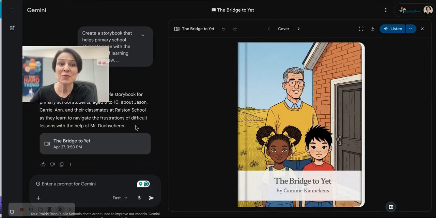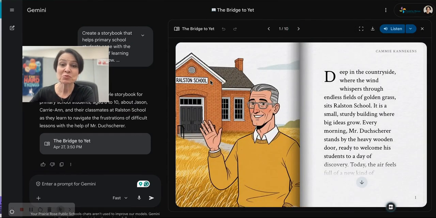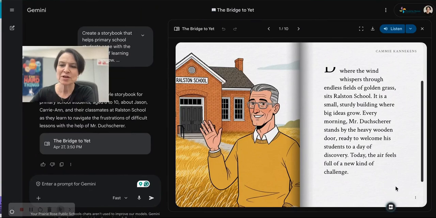All right, so here we have our book. It's called The Bridge to Yet. That is interesting. A red brick schoolhouse. Very typical old style prairies, maybe. So here we can do a couple things. We're just going to page through here. Oh, there it says Ralston School. There's Mr. Dukeshire, stands by the door.